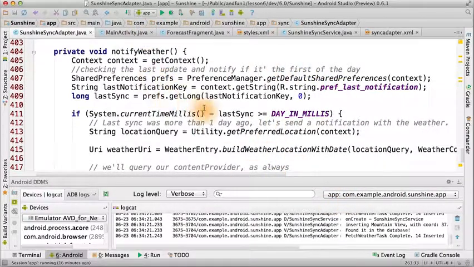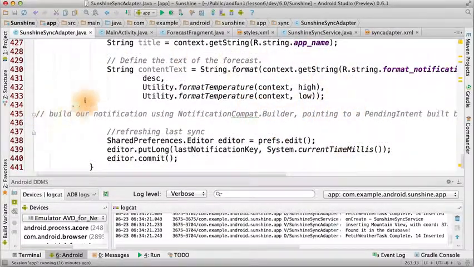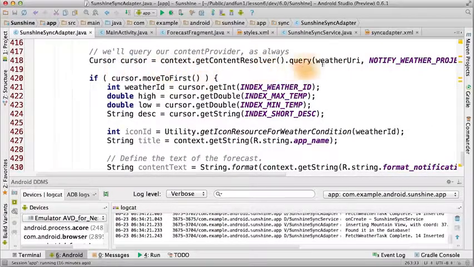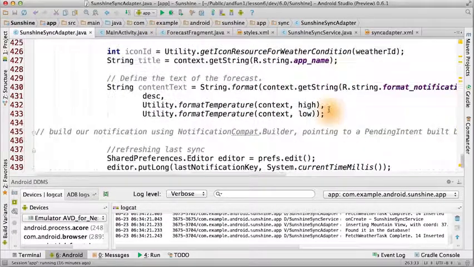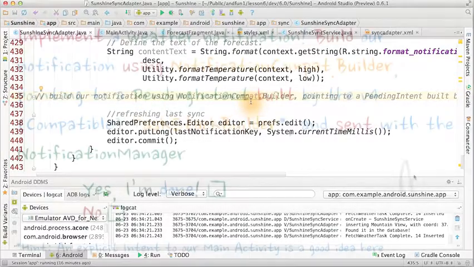Inside of notifyWeather, we'll check to see whether or not we've actually shown a notification that day. If we haven't, then we'll talk to the database, get a cursor from the content resolver for the current day, and then fetch the data. But one thing we're not doing is actually showing the notification.